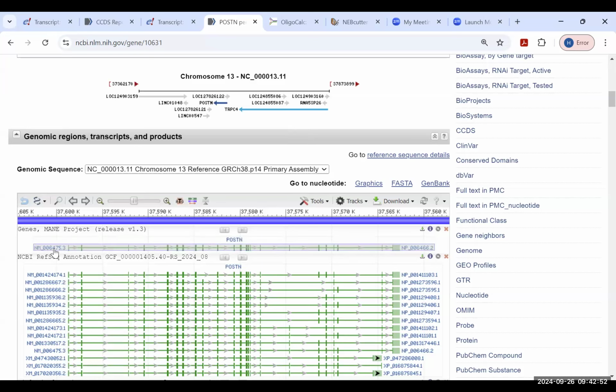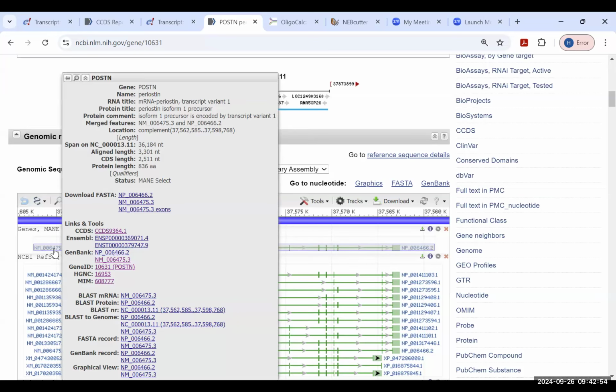So you can see it spans over 36,184 nucleotides. The coding part is 2,511. You can tell already the gene itself, how big, and then you have the coding sequence, which is 2,511, and you get 836 amino acids.